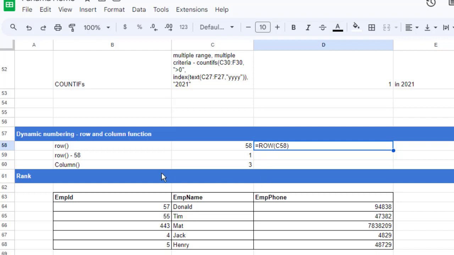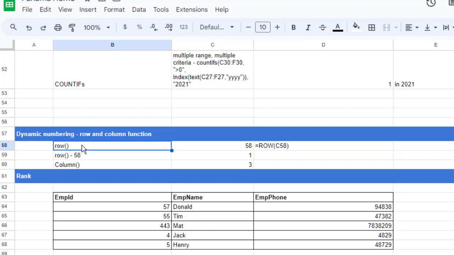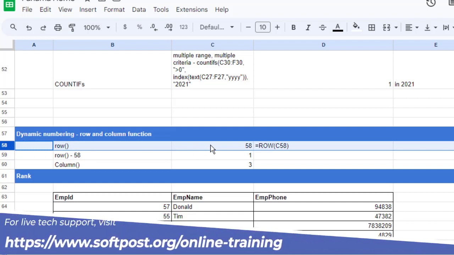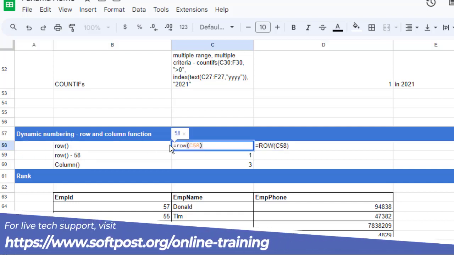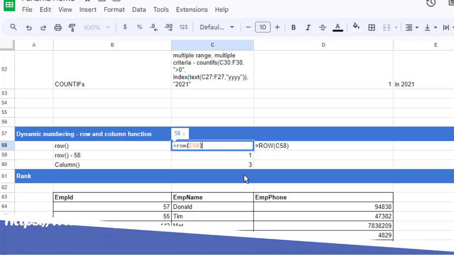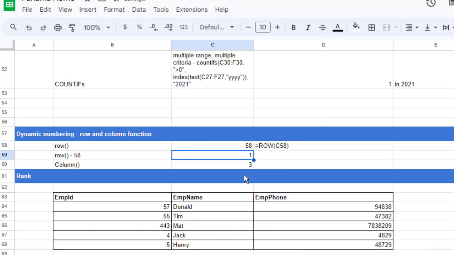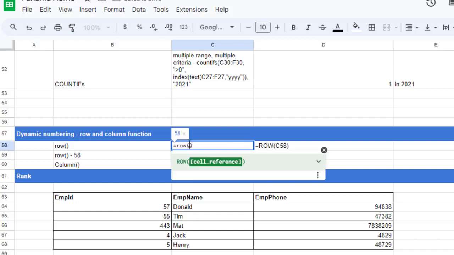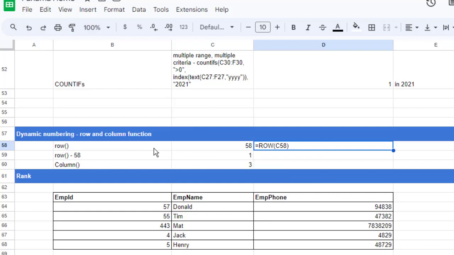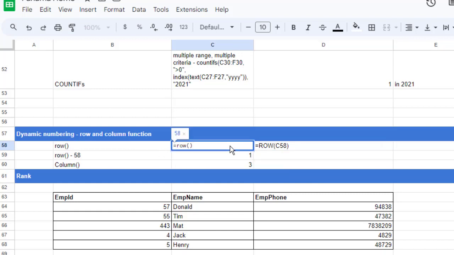In this video, I will explain two functions in Google Sheets, ROW and COLUMN. The ROW function can be used to get the current row number. For example, this row is 58, right? So if you call this function in this row, you will get the answer as 58. And this is optional. You can see that even if I didn't pass anything in this parameter, it is taking the current row's number, that is 58.